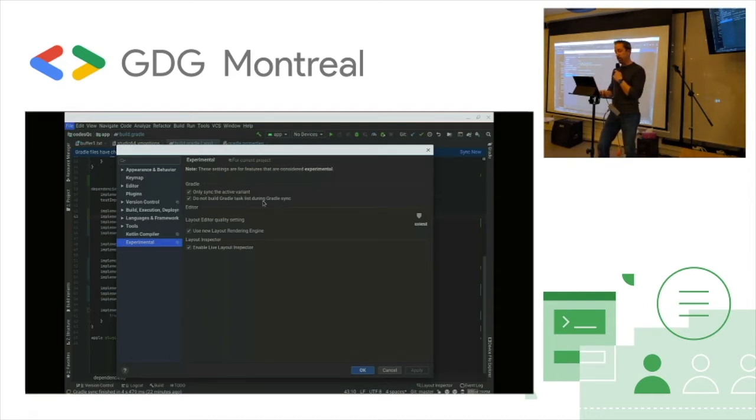The do not build Gradle task option is new. I don't know if it works. I didn't use it yet. But they keep adding more flags into that screen. So basically, you can go there and test and see if it works or not.